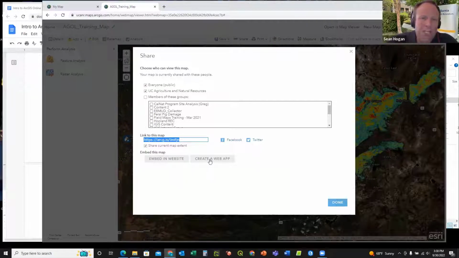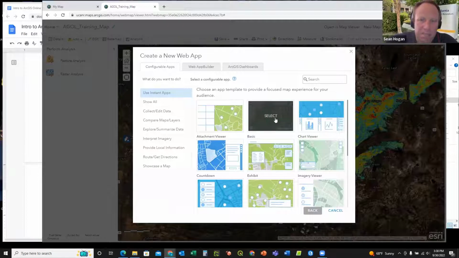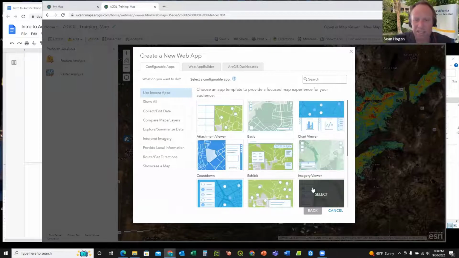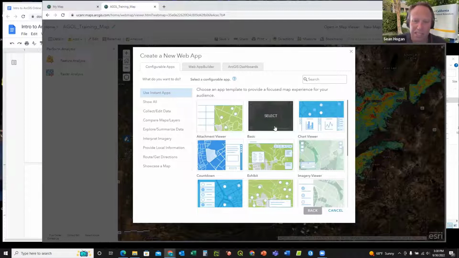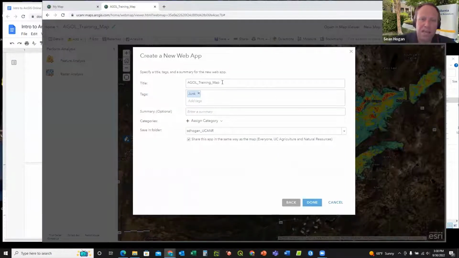Or you could create a web app that then you can add more widgets and features to. And there are all these default configurable apps. There's the basic, and I'm just going to go into this, but then I'm going to back out of it because they keep changing these, and it's sort of frustrating because I used to love using basic and some of the other ones. Now, if I select it and create a web app, I'm just going to give it some random letters. Let's get a junk done.